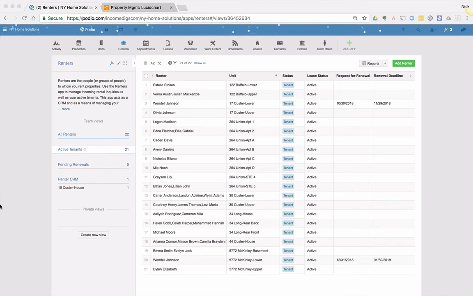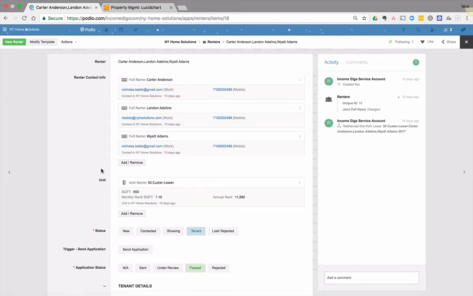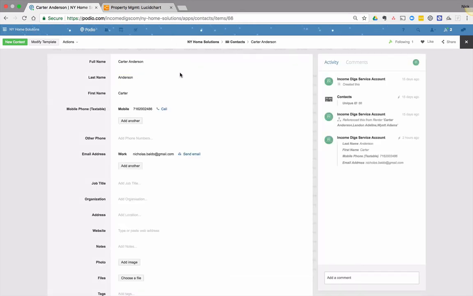The way that we accomplish this within the app is we have our renters app, which is related to the contacts app. Let me show you how that works. If you see here some of my renters, you see multiple names. The way we do this is the very first field in the renters app is a relationship field to our contacts app, and we allow multiple entries in there so that I can have Carter, Landon, and Wyatt all in the same renter. Now, Carter's information is stored over in the contacts app: last name, first name, mobile, and email address.